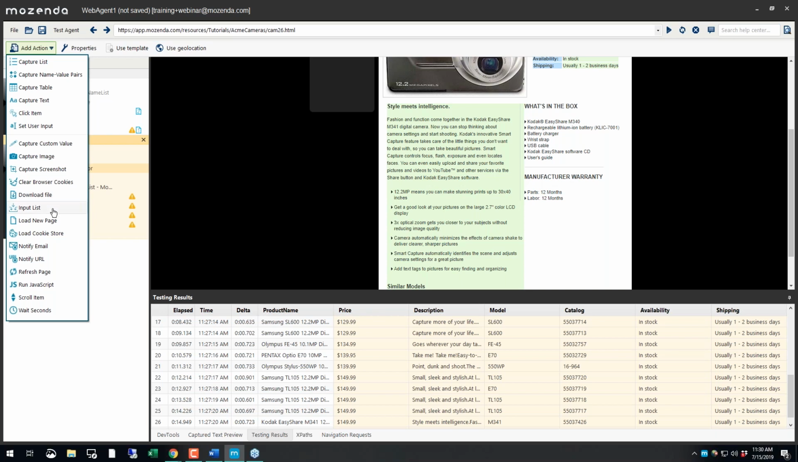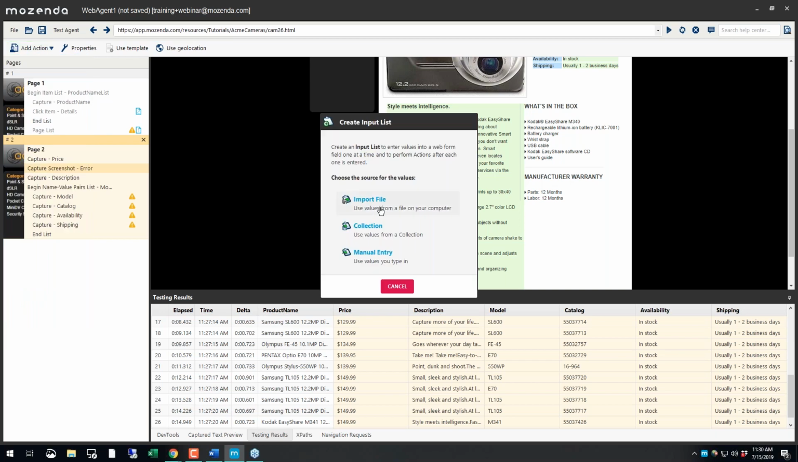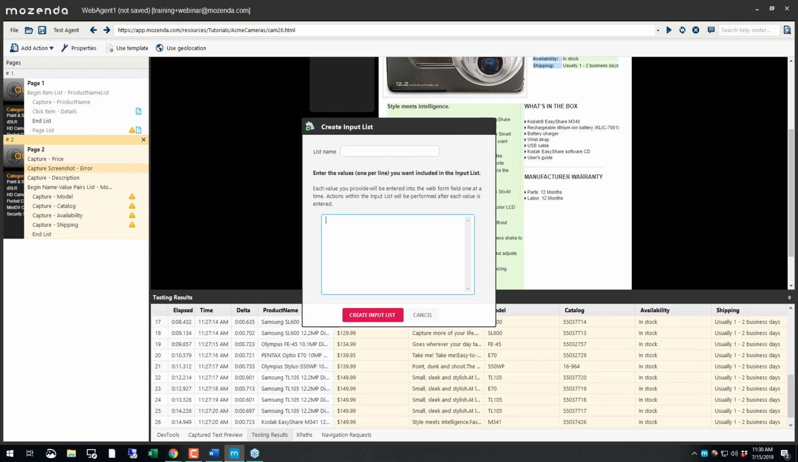We'll be using this input list. Input list allows you to import a file, whether that's from a standard collection that you've created yourself, or maybe it is from an agent collection. Say you got URLs or you got some information like countries or zip codes that you wanted to enter there. You can import a file, or you can even do a manual entry.